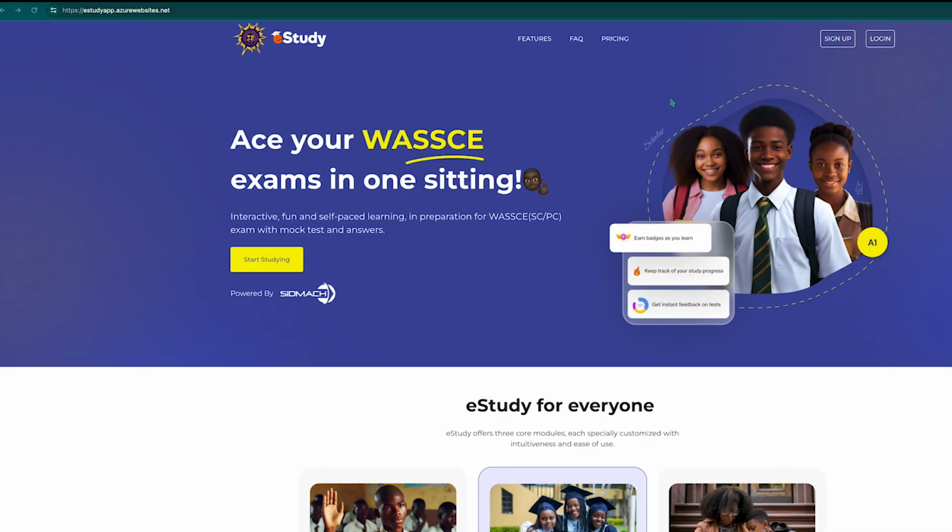Welcome to our demo on the WAEC study. I'm going to walk us through a quick flow on how the interface and interaction with the application works.